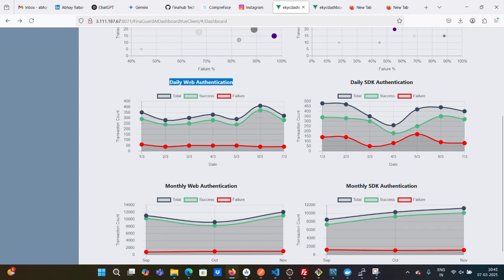Then, we have the daily web authentication chart, which displays the daily total authentication count, daily total authentication success count, and daily total authentication failure count for the current week. Similarly, we have the daily SDK authentication chart. On the y-axis, it represents transaction volume, and on the x-axis, it represents the last 7 days.